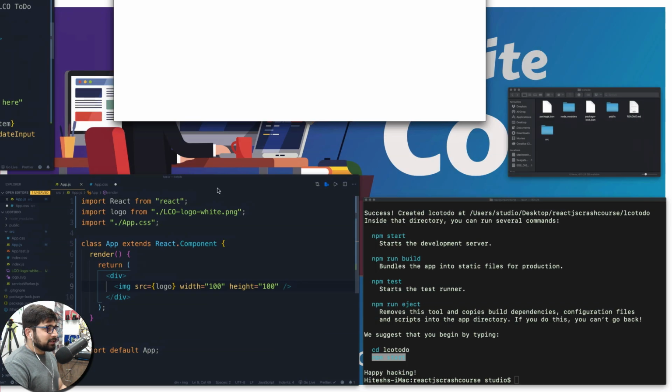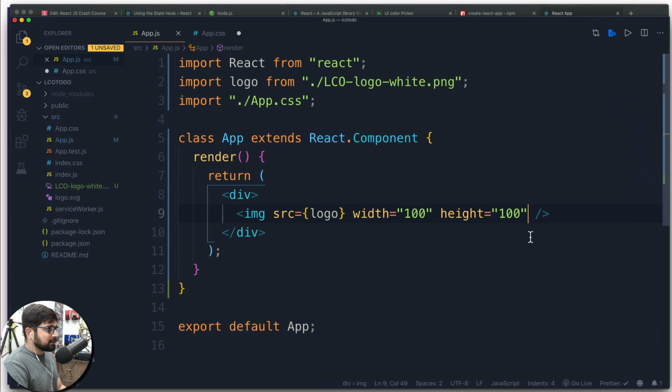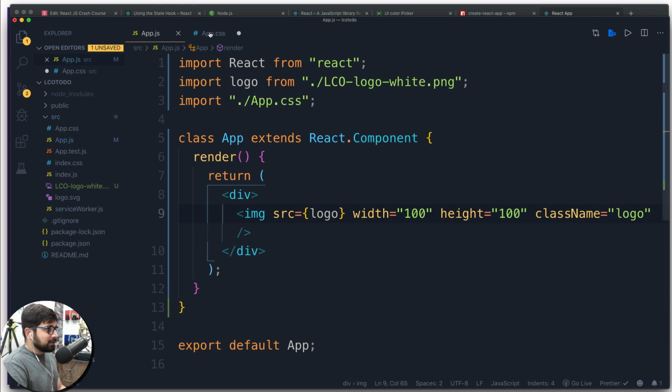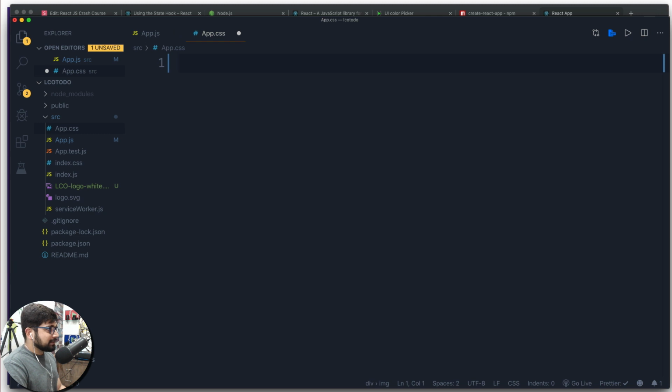And once this logo is up here, we can actually write some of the classes for that. So we're going to simply have a class name. And what do we call this class? We are going to call this as logo. Okay, let's go into the app.css and let's define some of the logo part up here.